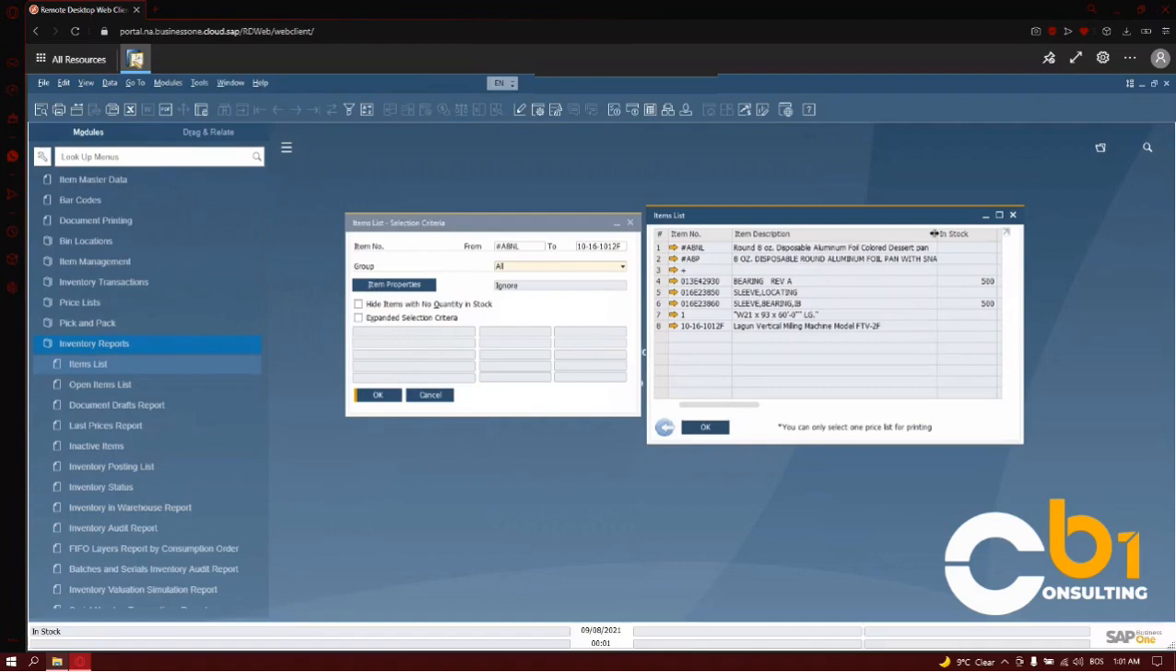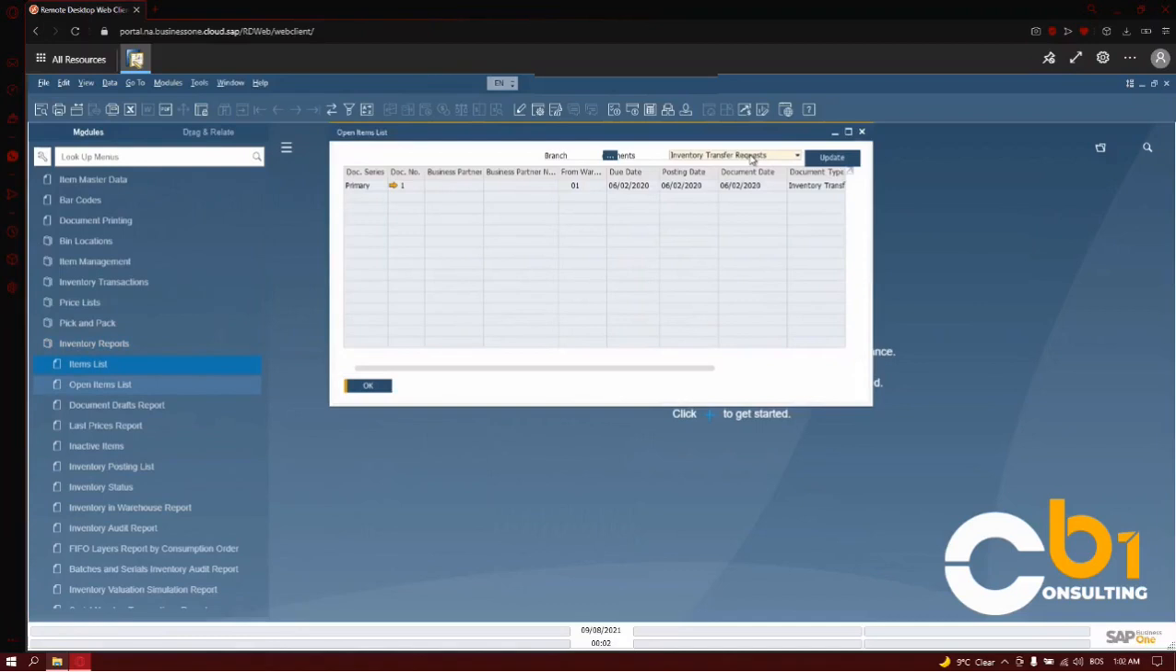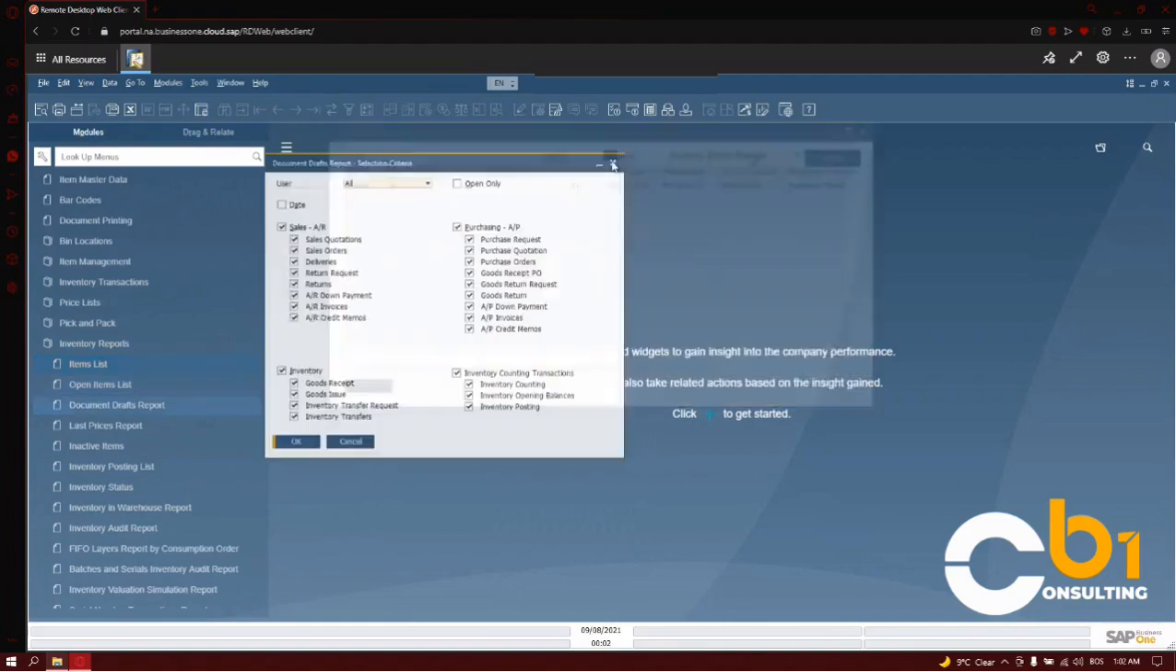I can also see the open items list. By clicking on the open items list, which is available in almost every module inside SAP Business One, I can see all of the document types that I wish, but in the inventory module it's set by default to inventory transfer request, because that's what you're going to be accessing the most through the open items list in the inventory reports. I can also see the document draft reports. So let's say, for example, I'm creating a document that's related to the inventory and I have to leave the office for some reason. I can see the document that I created as a draft and then come back to it later on, the same way that you can do it in the purchasing and the sales module.